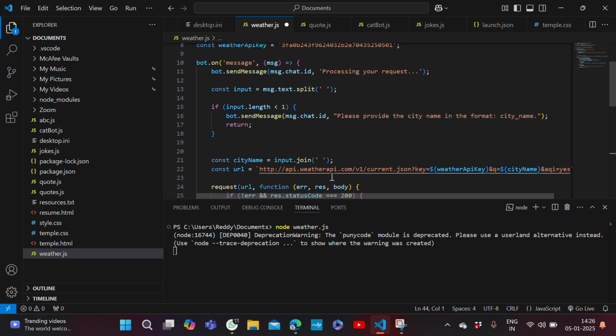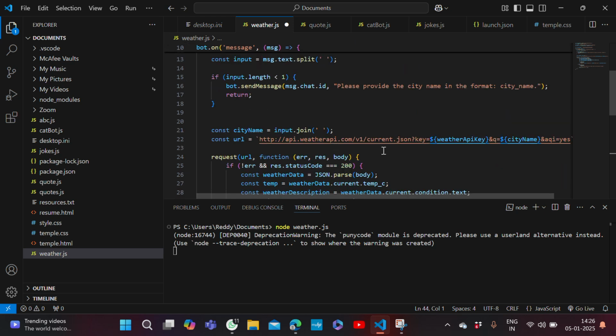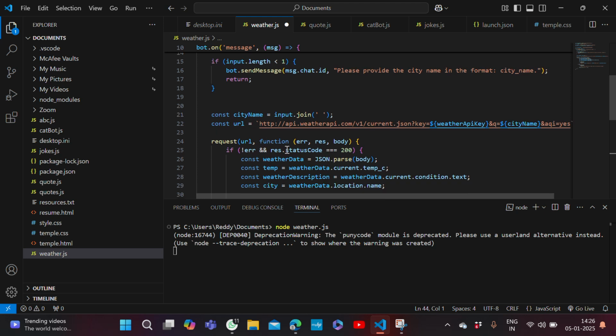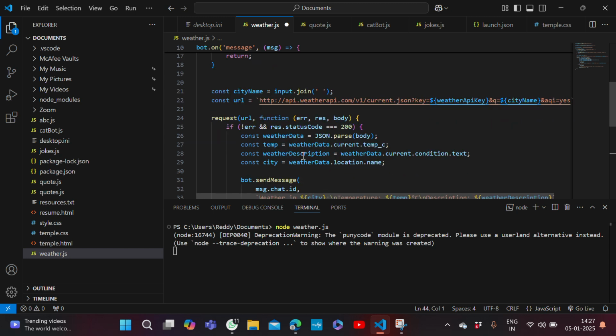The city name entered by the user is embedded into the weather API URL. Here we can provide the API URL. It is mandatory to provide it. Next, the request URL callback makes an HTTP request to the weather API. If the request is successful, then the status code equals 200. The response body is parsed into a JavaScript object.